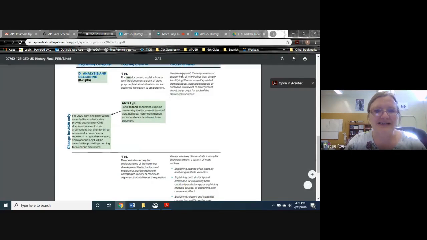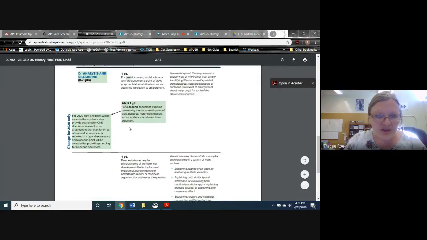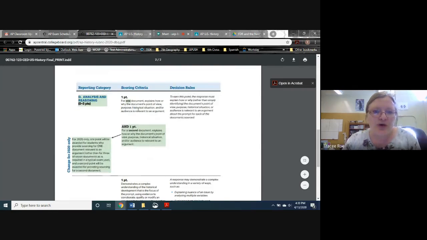And then we end with this 3-point possibility. This first point, for 1 document, explain how or why the document's point of view, purpose, historical situation, and or audience is relevant to the argument. And you only have to do that for 1 document. For 2 points, for a second document, do the same thing. Do the document's point of view, purpose, historical situation, and or audience.